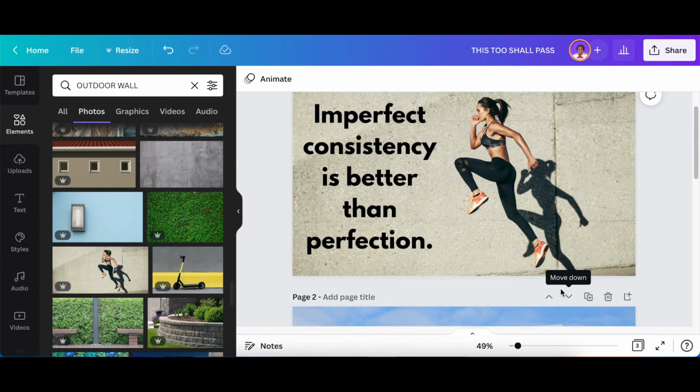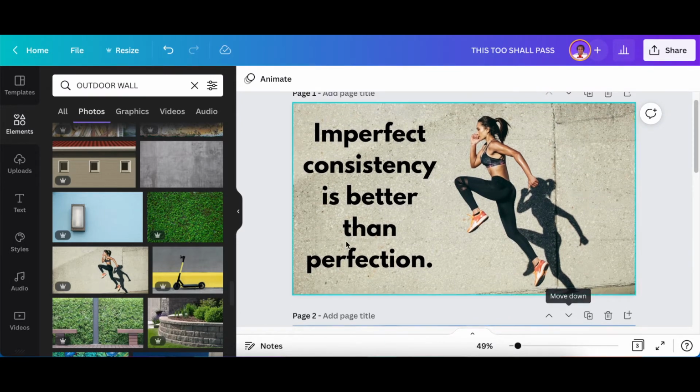Imperfect consistency is better than perfection. Download, post it on social media.